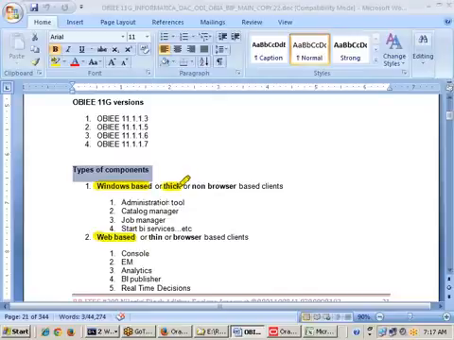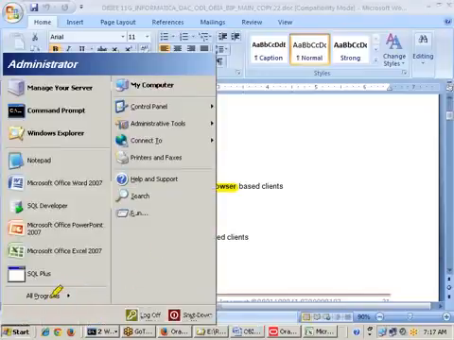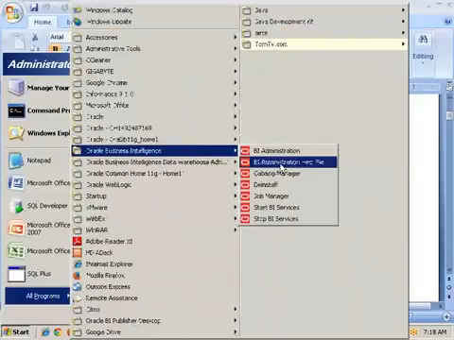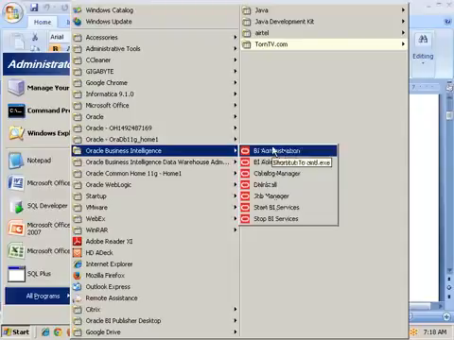Windows-based components are also known as thick clients or non-browser based clients. Examples are the Administration Tool, Catalog Manager, Job Manager, and Start-based services. These are all examples. Simply, whatever you are seeing in All Programs under Oracle Business Intelligence, these are called Windows-based components.